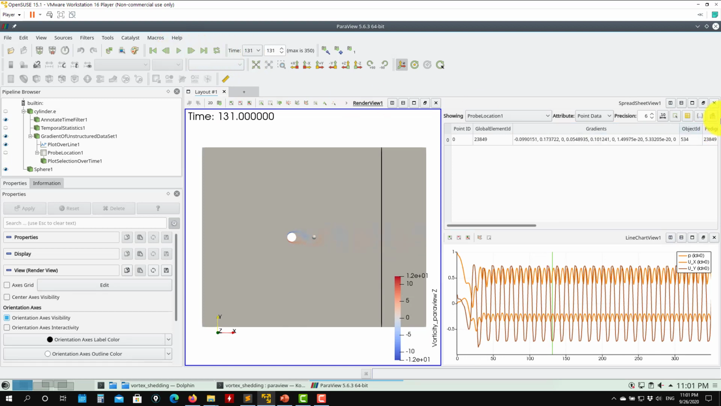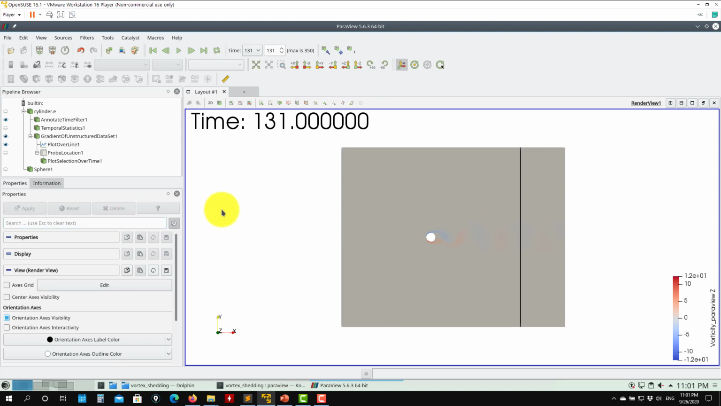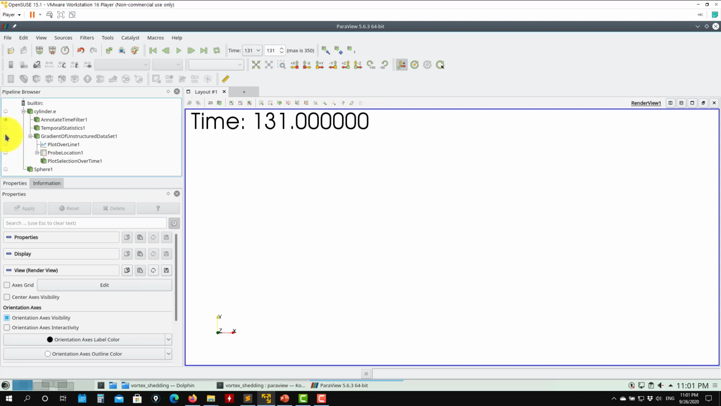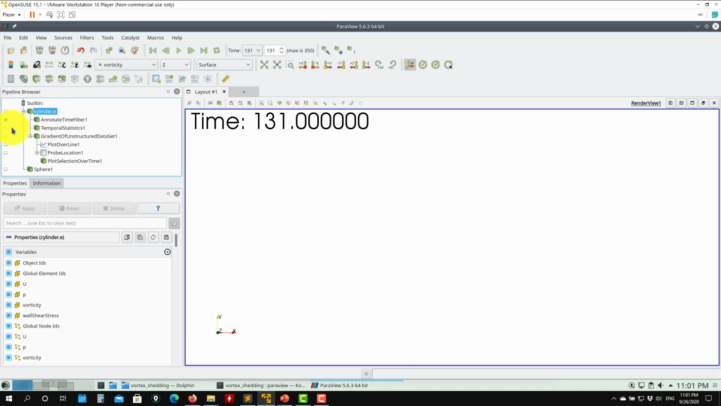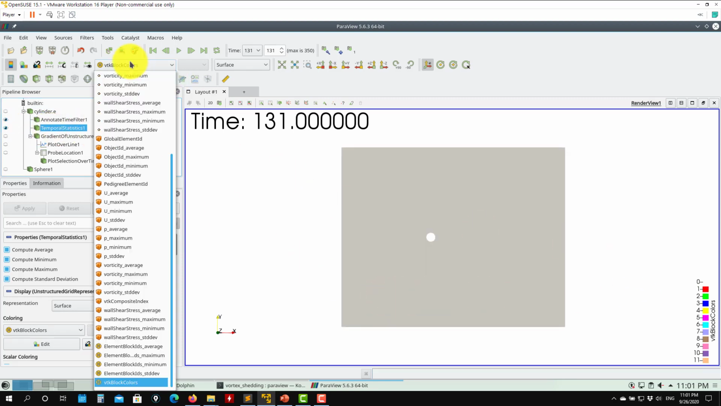Okay, so there are probably some new filters that you haven't seen. Let me close here and close here. So we start from this original view. Annotate time filter. So this is your original field, you put it there. Then temporal statistics is if you want your statistics. So again, see that I'm visualizing this one, and it is computing all the statistics.